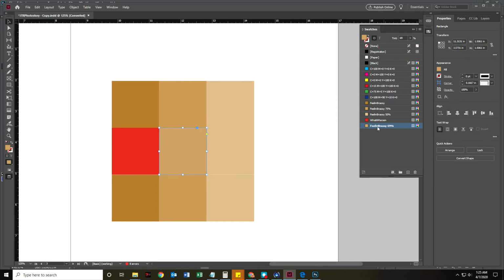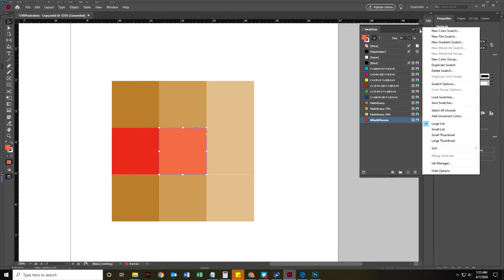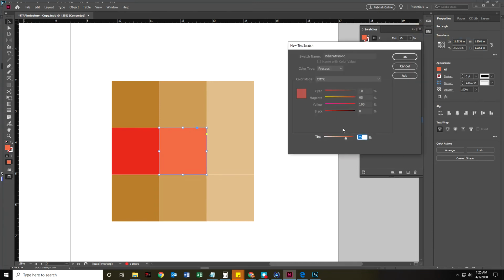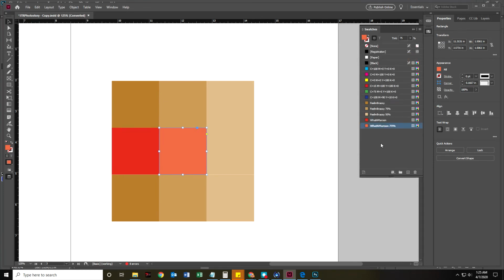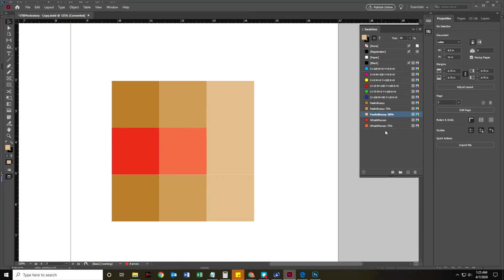Oops, look what I did. I added the wrong tint. Okay. Why did I do that? Because when I selected this middle square, it went and selected the Feelin' Brassy 75% swatch. I wanted to select the What a Maroon swatch and set this new tint to a new tint swatch, add 75%, say OK.